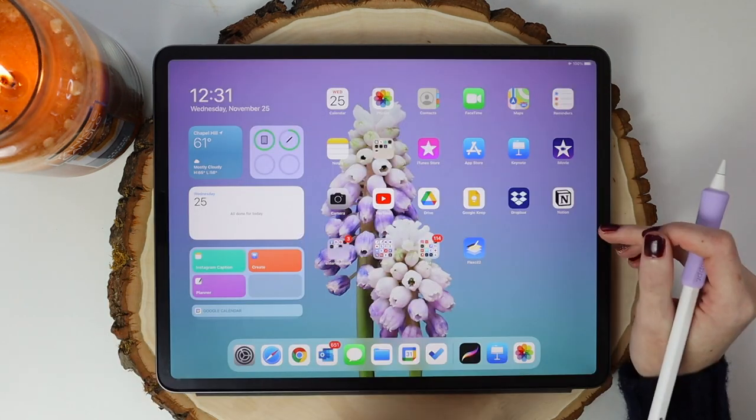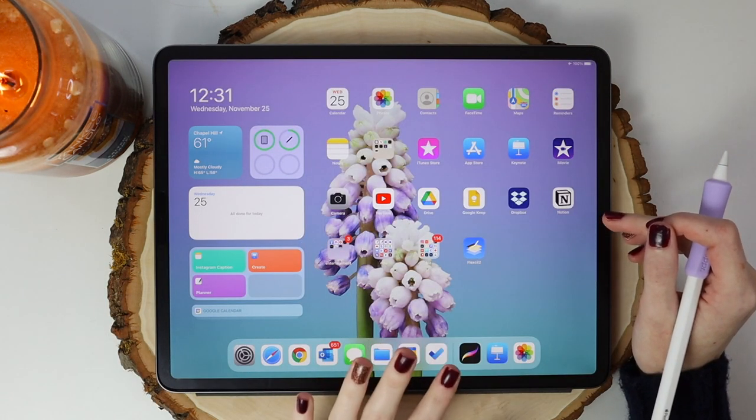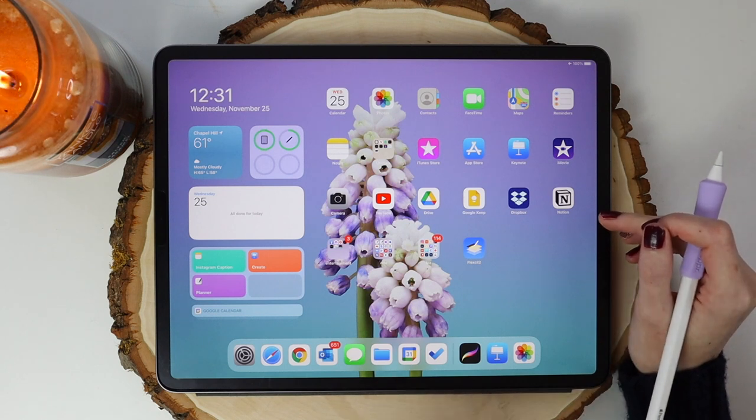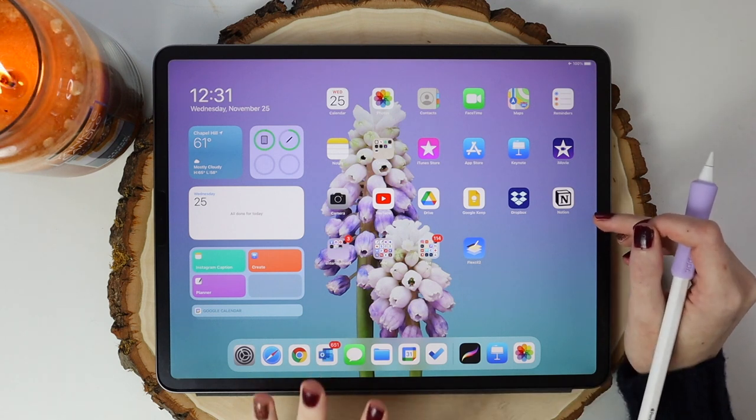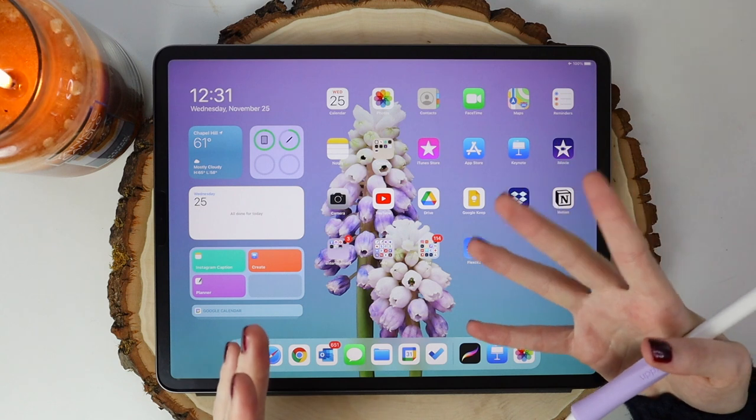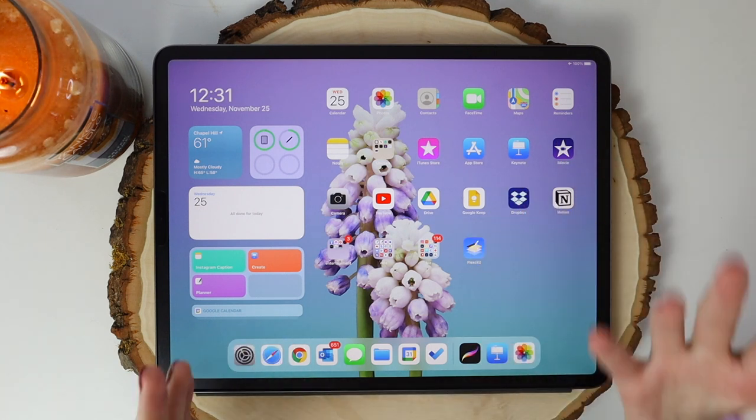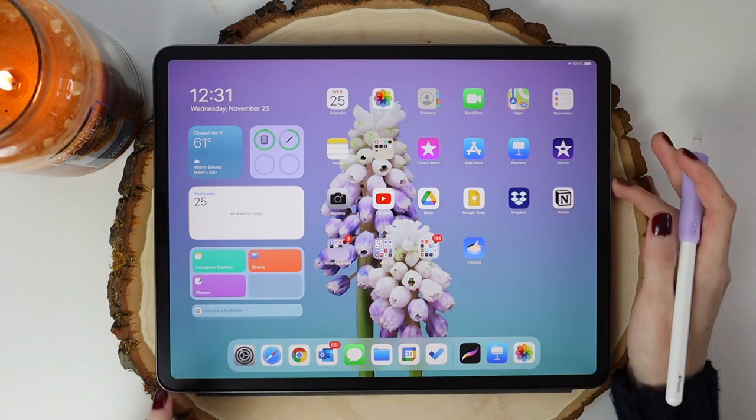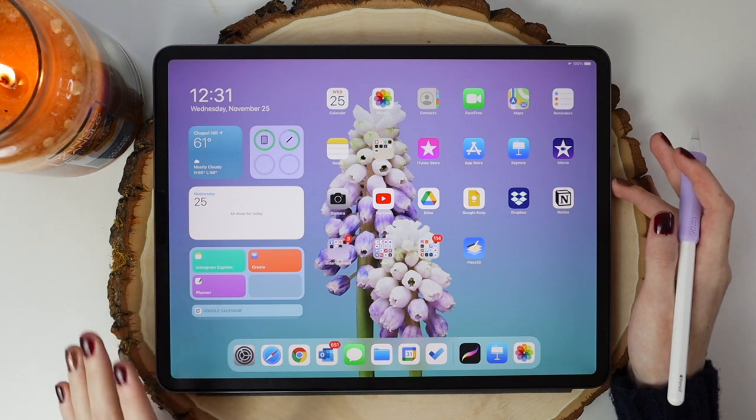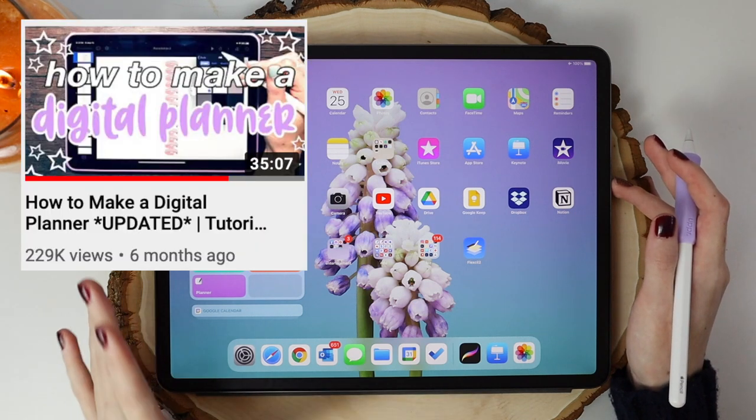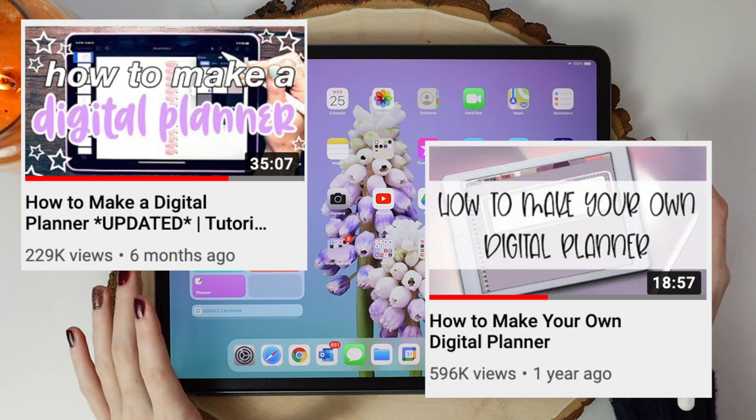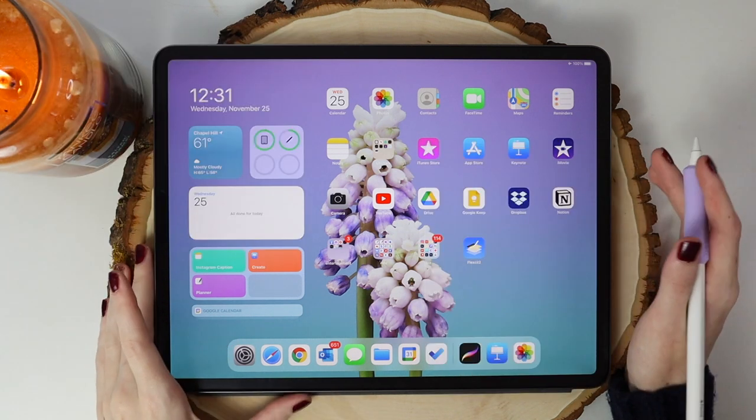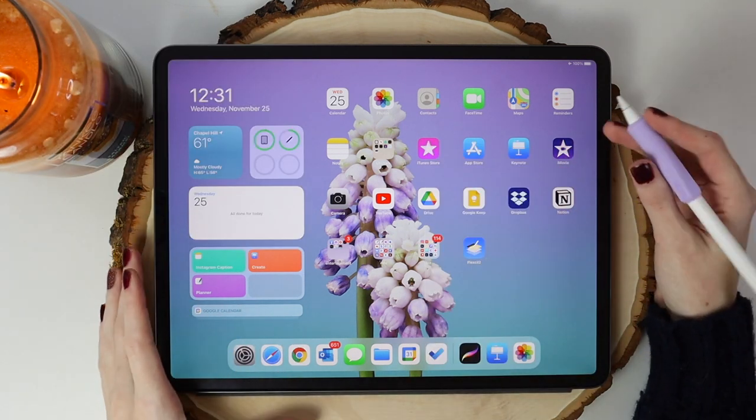Okay, so in this tutorial, I'm just going to be showing you how to make it look like your tabs are flipping in digital planners and digital notebooks. I won't go through the entire process of creating a digital planner or a digital notebook, so I'll be sure to link both of my how to make a digital planner tutorials. I have an updated one as well as my OG original tutorials, so I'll be sure to have those linked for you if you're interested in the whole process of creating a digital planner.